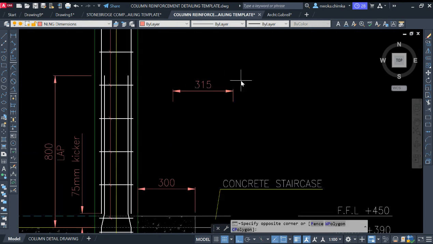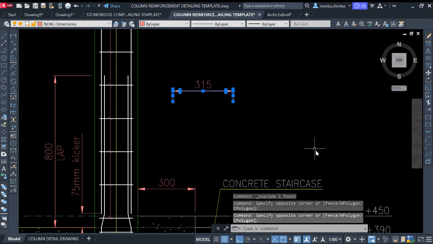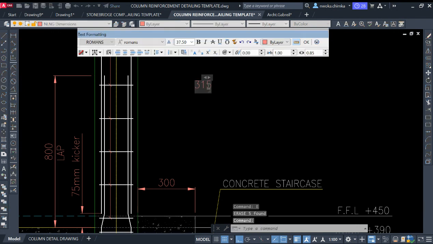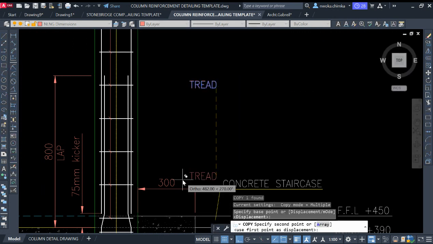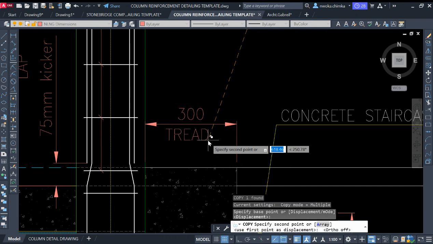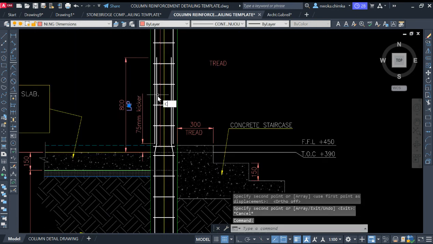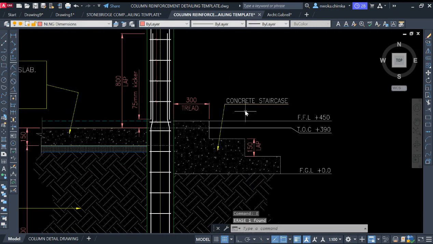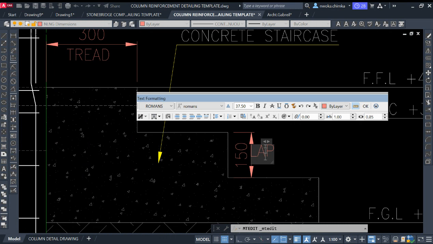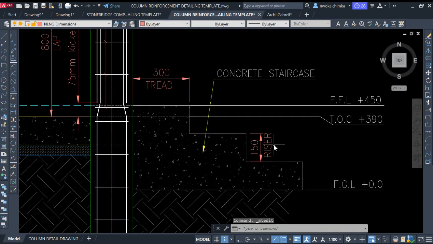Explode this, remove this, and change this to thread. Okay, copy this and paste this here directly at this place. Paste this here. Then I'm just copying this again and putting this here. First of all, I'll take this off. We are almost done with our work for today. And then put this here, riser, and then keep this here. Okay, so this is okay.